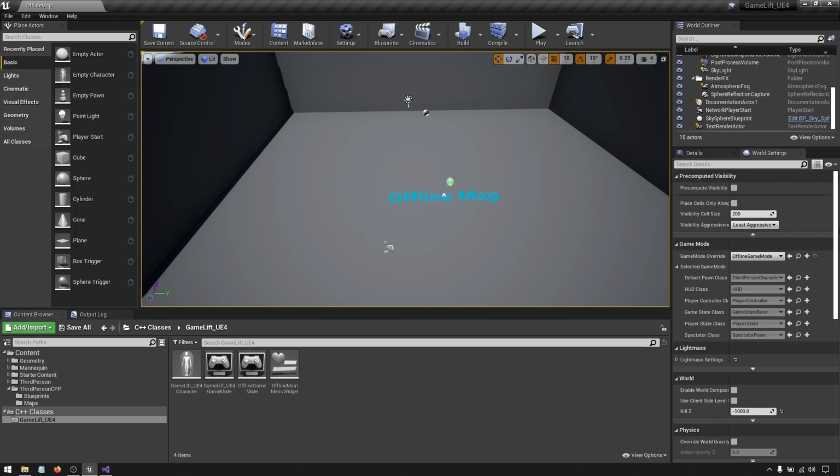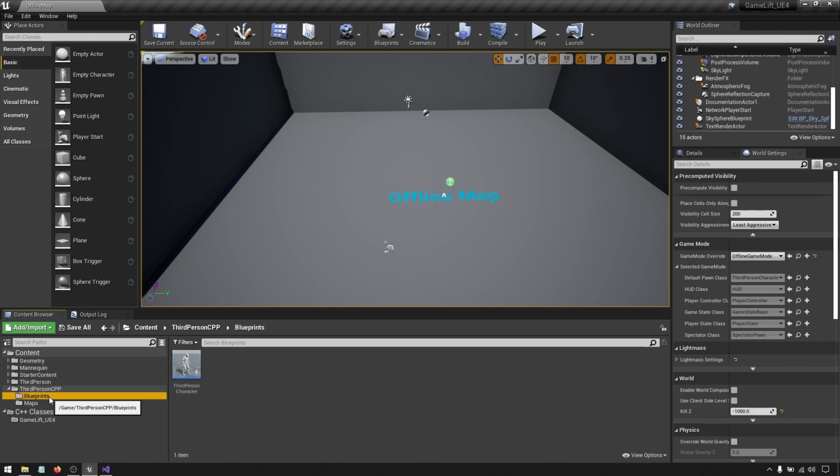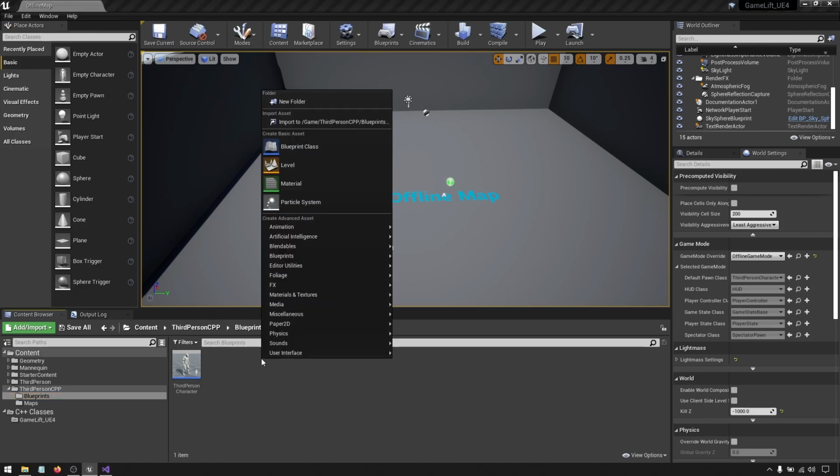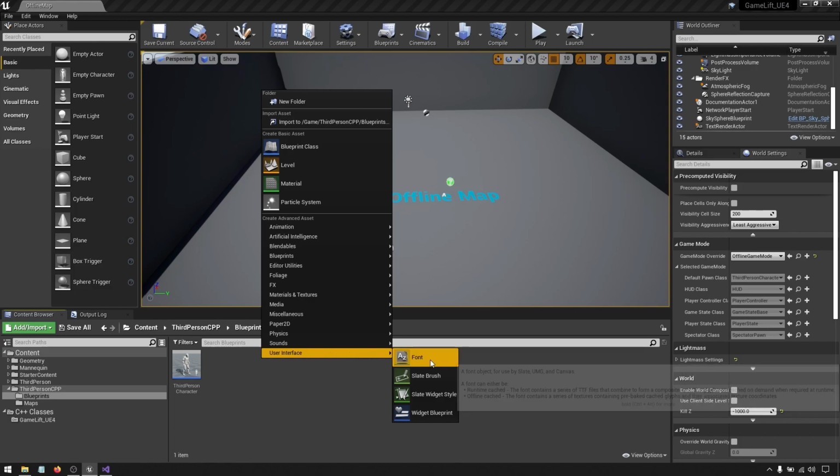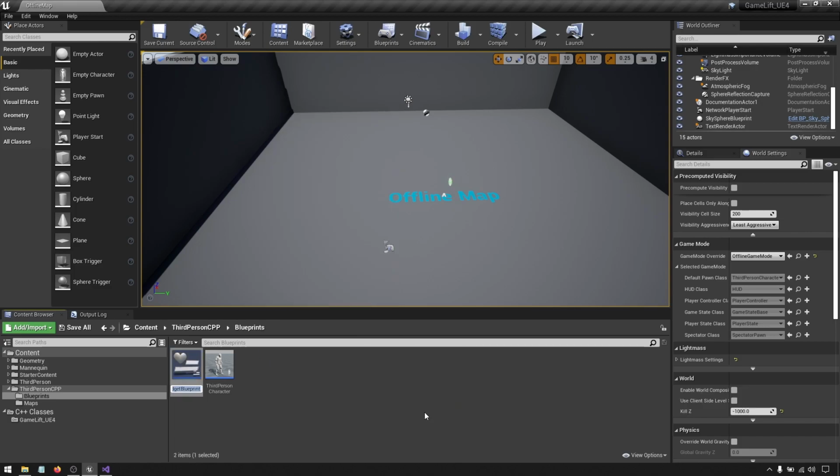Once back in the UE4 editor, navigate to your blueprint folder, and we want to create a widget blueprint. So right-click, select user interface, and create a widget blueprint. And we'll prefix it with WBP underscore offline main menu.